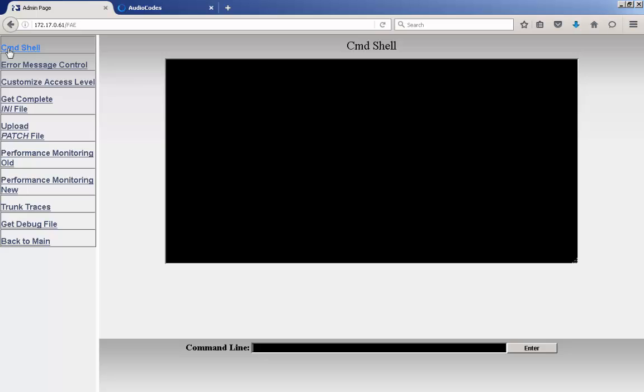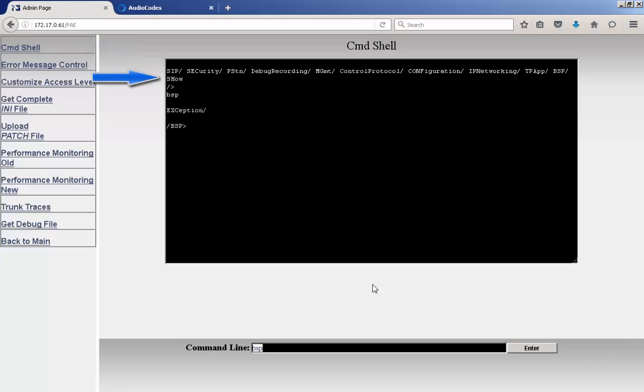Back on the FAE webpage, you'll also need to collect the exception data, which is accessible from the command shell. Click on the command shell from the menu and click the Enter button next to the command line at the bottom of the web page. A list of directories and commands will appear in the main window. Enter the BSP directory by typing BSP in the command line. Next, enter the exception subdirectory by typing EXP.